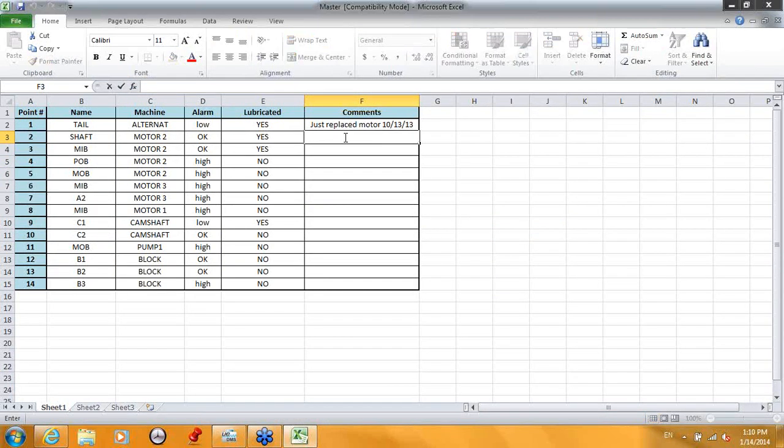So you can type in whatever you want in here to describe or say whatever you want for this one particular point. Now, within Excel, you have up to 255 characters that you can type within these cells. So you can make it fairly long, but bear in mind that you only have 255 characters to say whatever you want to say within these cells.